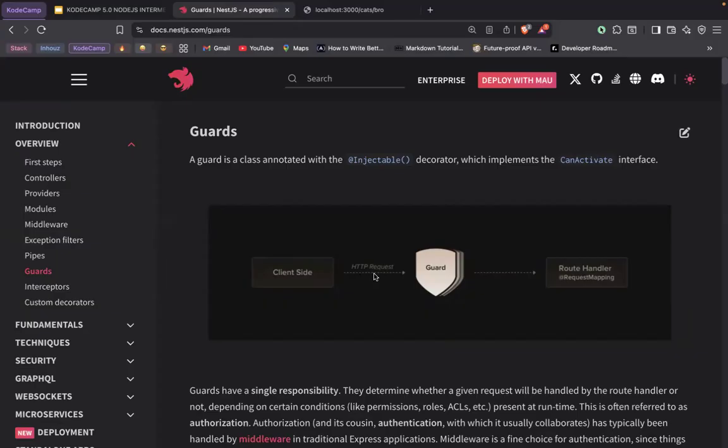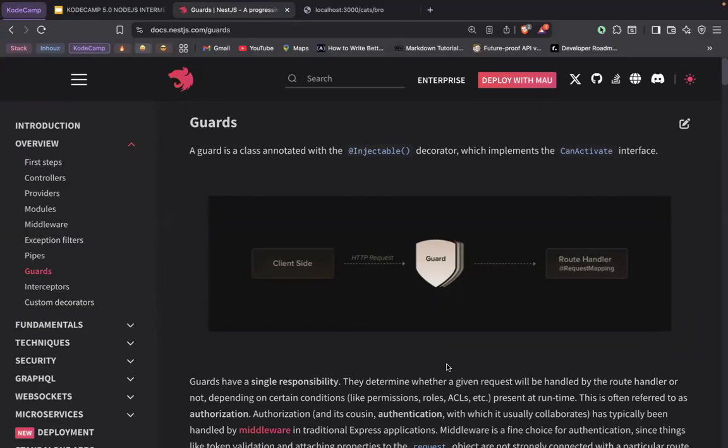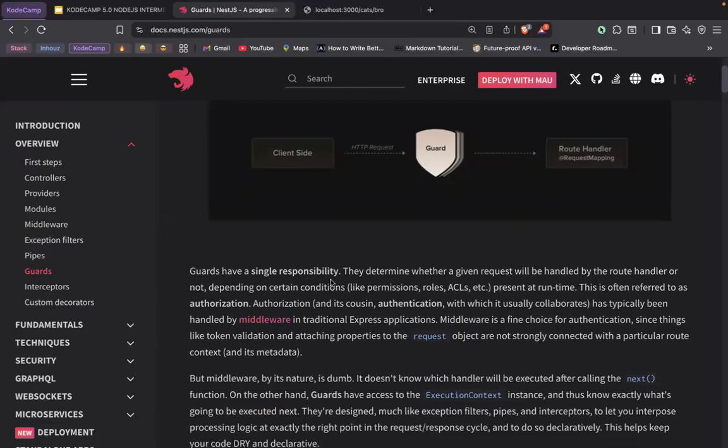So we send a request from the client, and there's a guard before it reaches the route handler. Guards have a single responsibility: to determine whether a given request will be handled by the route handler or not, depending on certain conditions like permissions, roles, ACLs, etc. present at runtime. This is often referred to as authorization.